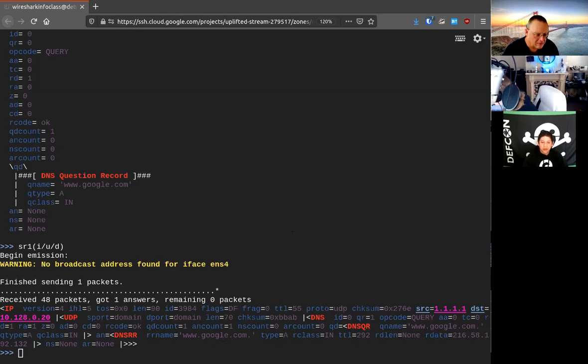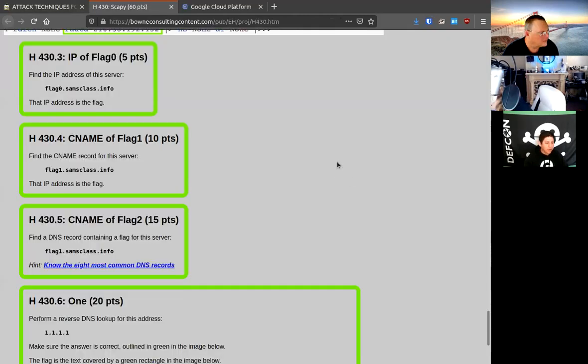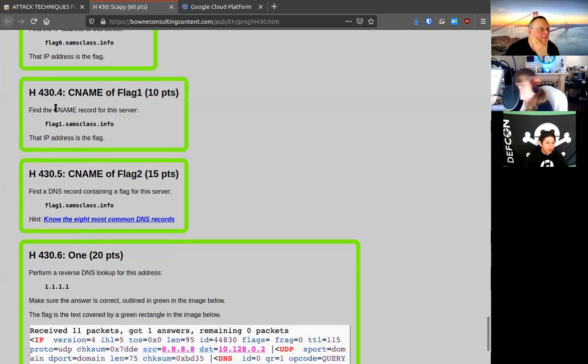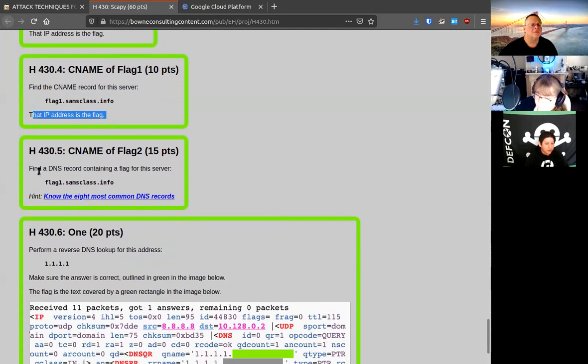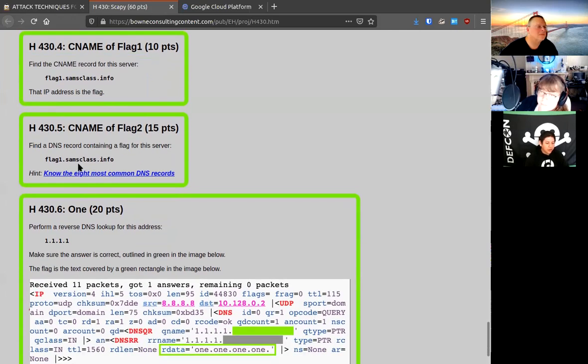In the same way, you'll make some adjustments to your packet in order to find the IP address of flag0.samsclass.info, and the IP address that you will get back will be the flag. Then you'll look for the CNAME record of flag 1. That IP address will be the flag for that question. There's another DNS record containing a flag. And if you're stuck with this one, you can look at this link, the 8 most common DNS records, to find the flag for 430.5.